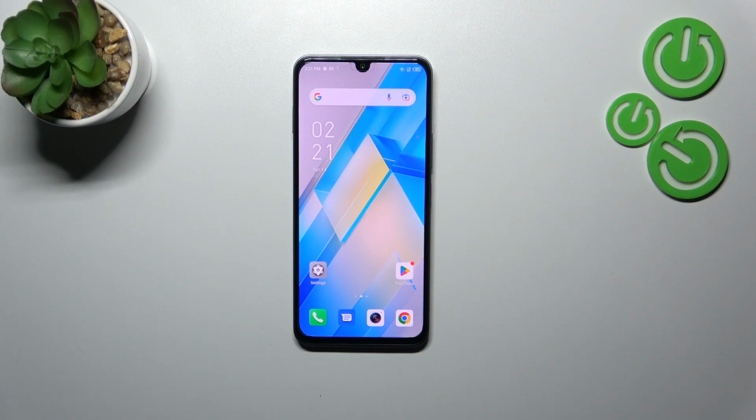Hi everyone, in front of me I've got INFINIX Note 12 2023 and let me share with you how to change date and time on this device.